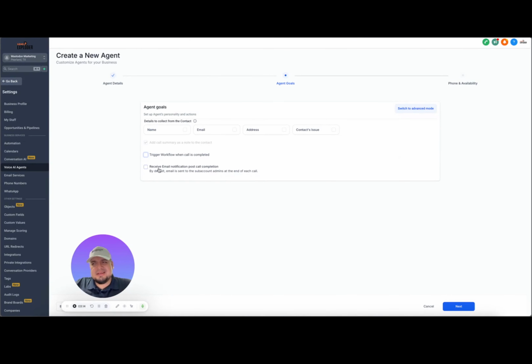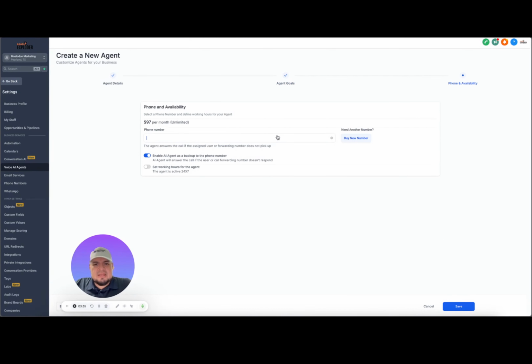Something like that. And then conversational SMS AI can step in. And then always click this. I like that. Receive an email notification upon call completion. Now you can set it to specific users, assigned users, or a custom email address, depending on who you have in your system, and then hit next. And then you want to assign it whatever number. See, mine's already attached to this one right here, but you would assign your number here. If you need another number, you can buy a new number.